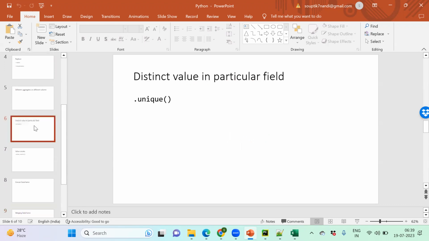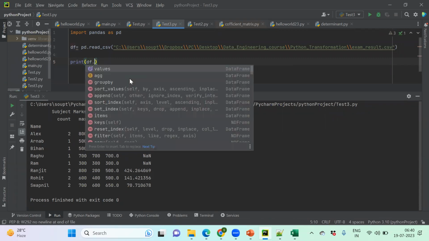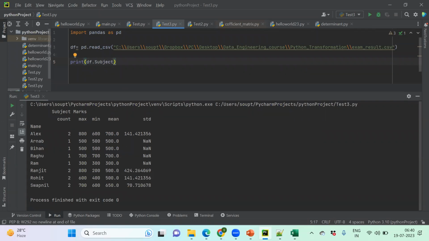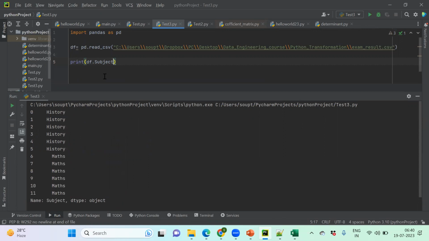Let me cover two more topics for today. This is similar to the distinct operation in SQL. We can use the dot unique method. Suppose I want to check what the distinct subjects are. I can print df dot subject. You also already know this: it's the particular column we are slicing, that is, the subject column in a data frame.